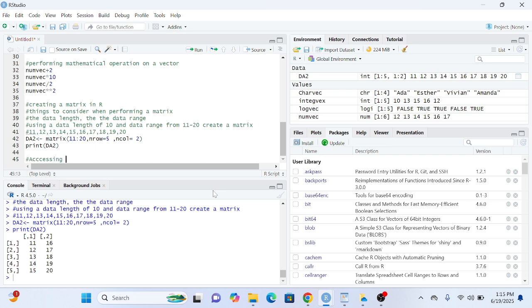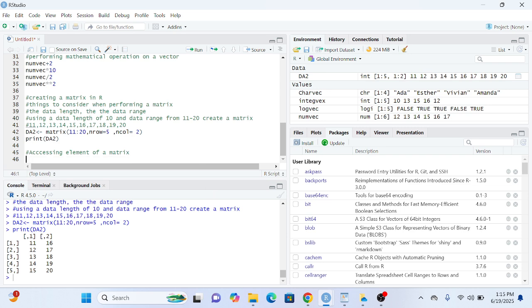So, assessing elements. Now the name of my matrix is DA2. I write DA2, then I put my square bracket. Right? So now, what element do I want to access?